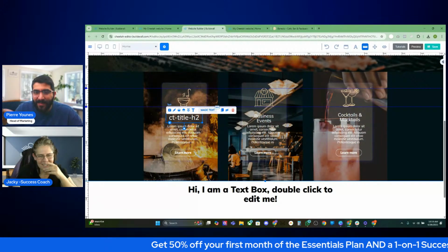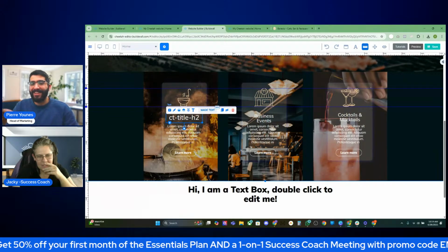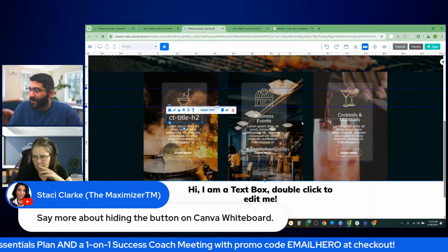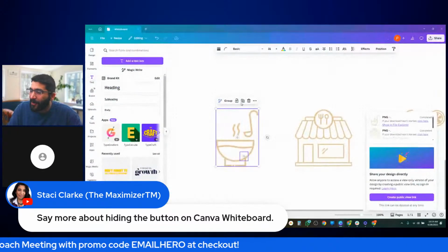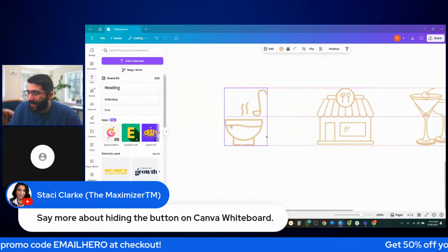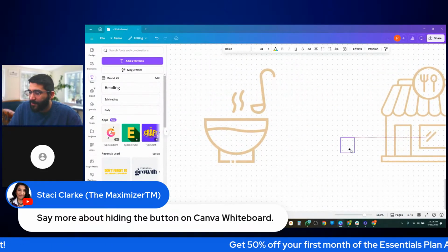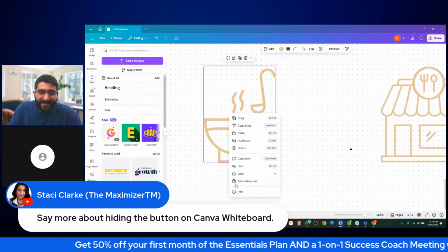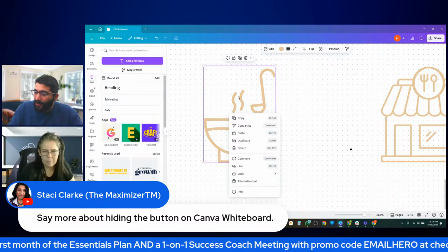Someone's asking here to say more about hiding the button on the whiteboard. Let me just clarify this before it gets out of hand. This is a workaround that was actually discovered by one of our design team. If this was the image itself, you right click, there's no way to download it. For whatever reason, Canva doesn't let you download it.